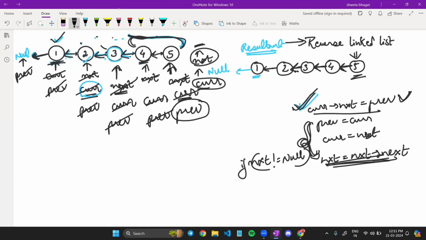Then after 5, we have 4. Then after 4, we have 3. After 3, we have 2. After 2, we have 1. So we can see that this previous is pointing at 5. So finally, what we have to do? Finally, we'll return this previous pointer. Okay? Now, I hope it's clear to you all. So let's quickly code this.